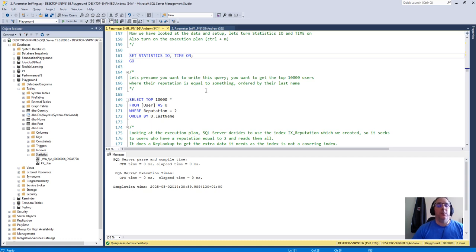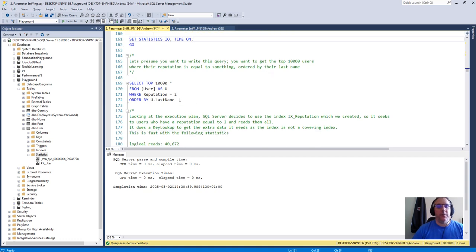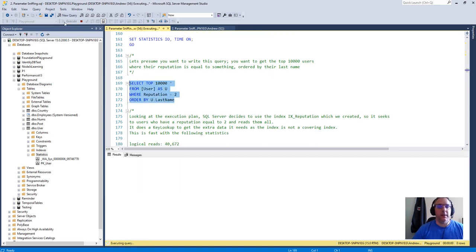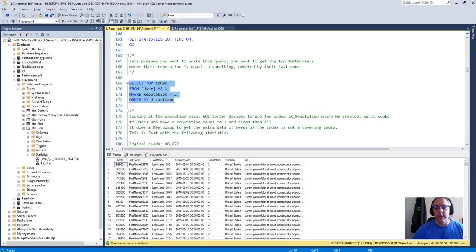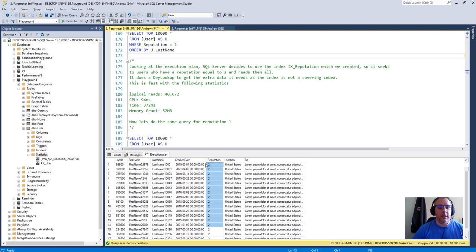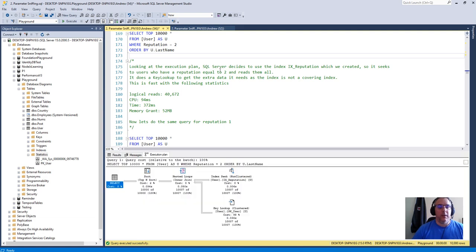So now let's write a query. Let's presume you want to get your top 10,000 users where their reputation is equal to something, ordered by their last name. Let's run that and see. So we have got 10,000 rows from user where reputation is 2, ordered by the last name. So let's look at the execution plan, SQL Server.